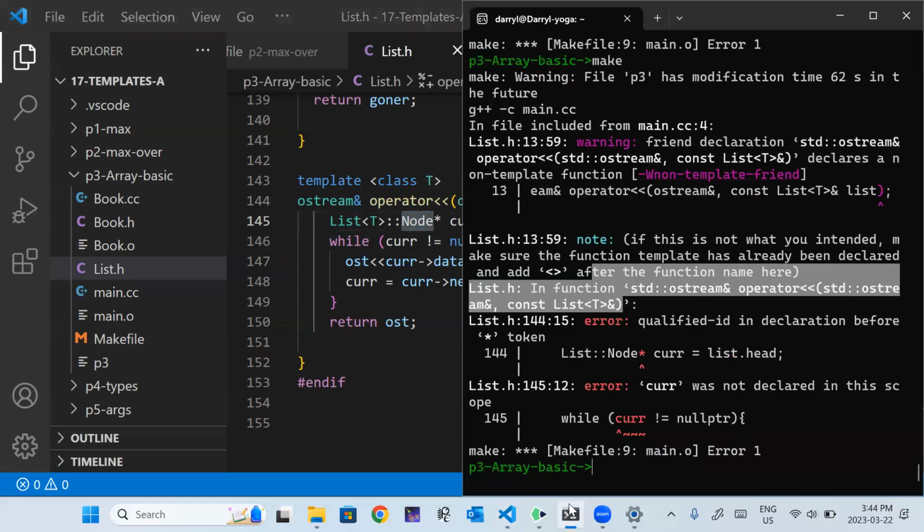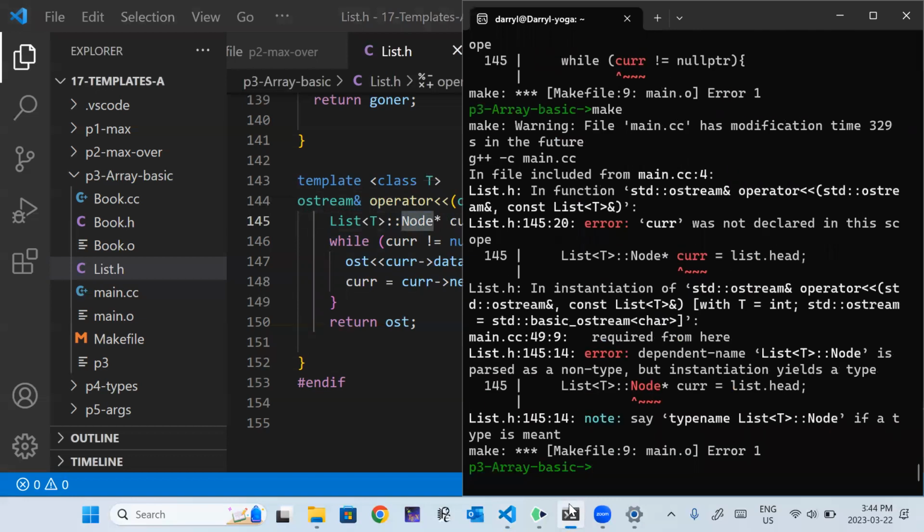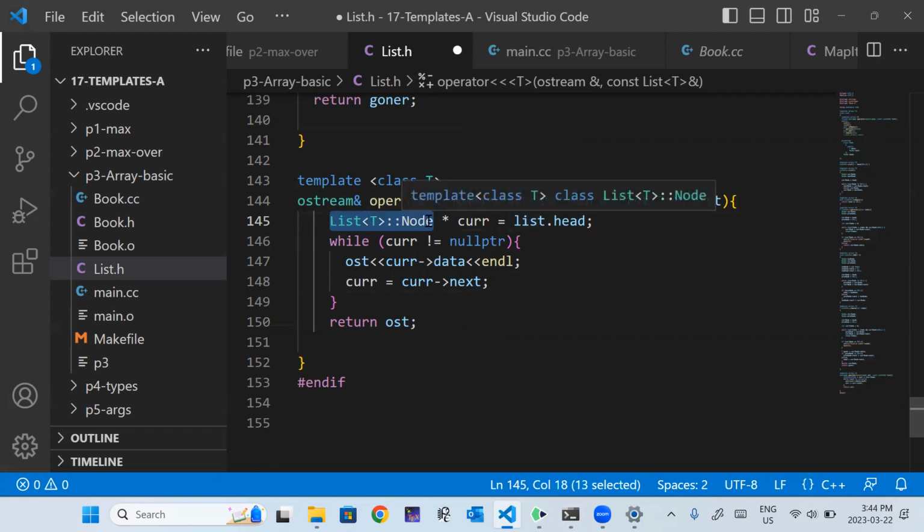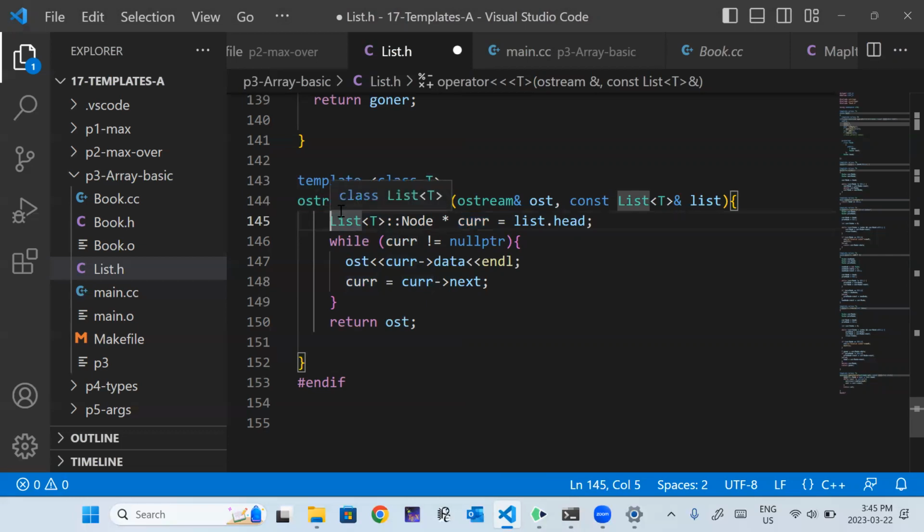So let's just, yeah. So it says, parsed as a non-type, but instantiation yields a type. So what the compiler thinks is that I'm grabbing some variable from my list class, and I'm trying to multiply it by this current. So that's what it's parsing. And it's saying, well, it doesn't like that.